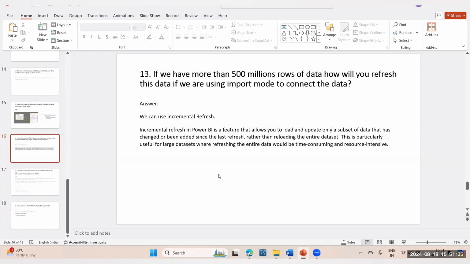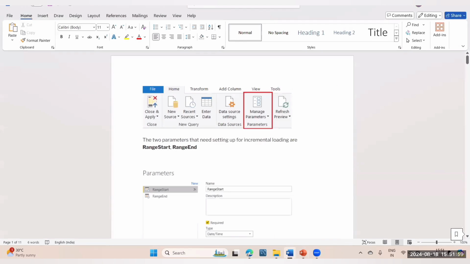For example, if we have 10 years of data, we can get confirmation from the client, and we can store only 5 years of data. In those 5 years, say only the last 6 months or 3 months of data we can refresh by using the incremental refresh setting. So let us see how we can do that incremental refresh in Power BI.